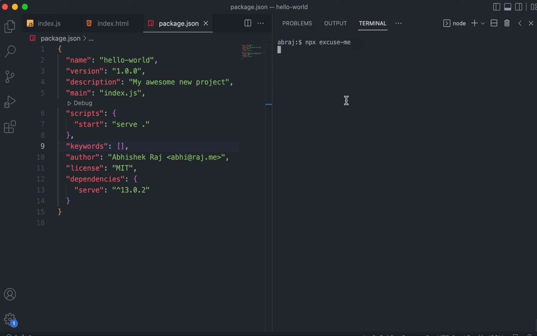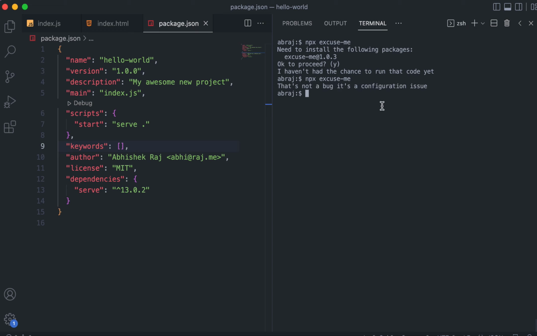Okay, so what it does is that it gives you some developer excuses. It will just ask one time, and after that it will run. Every time you run this, it will give you some new developer excuse. So you run it again, it will give you another developer excuse. You run it again, it will give you another developer excuse.